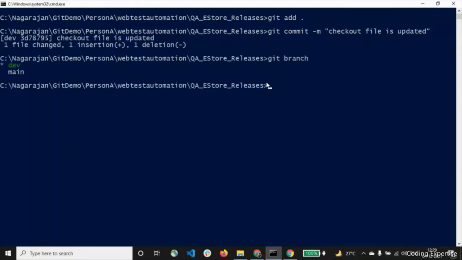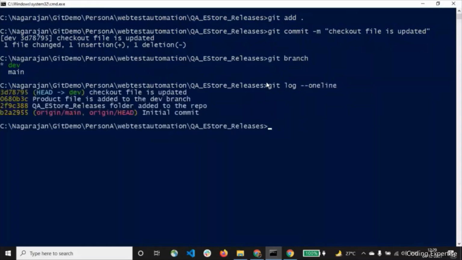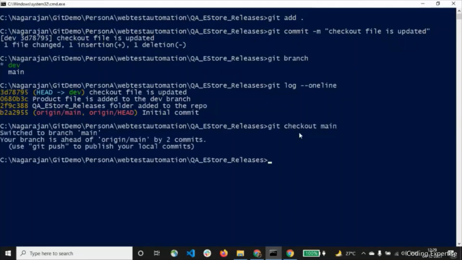Now we'll put git log --oneline. We'll pick this particular commit ID. I've just copied the commit ID. Let's go back to the main branch. Now we'll do it again. Cherry pick.